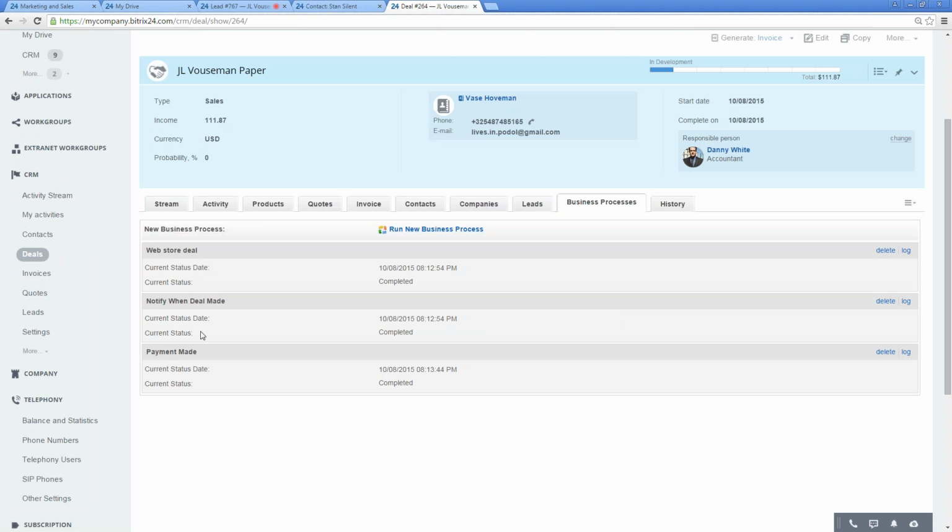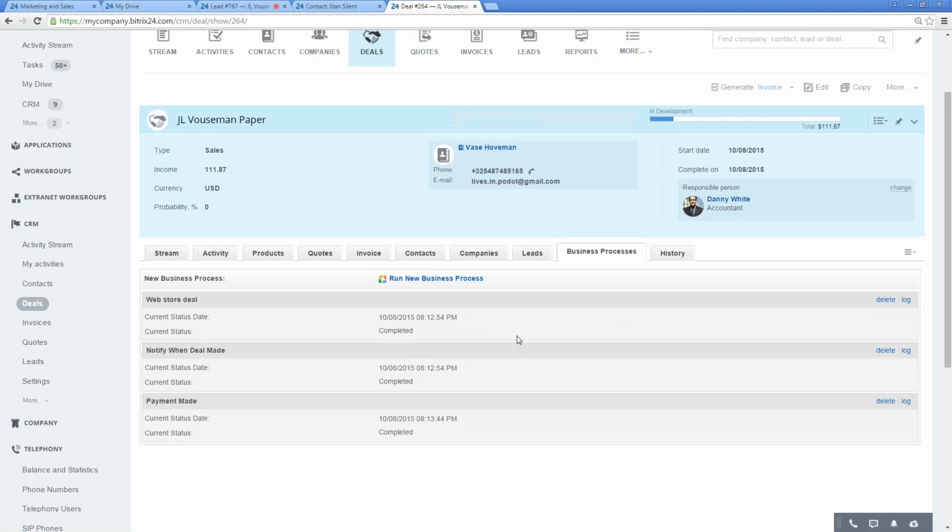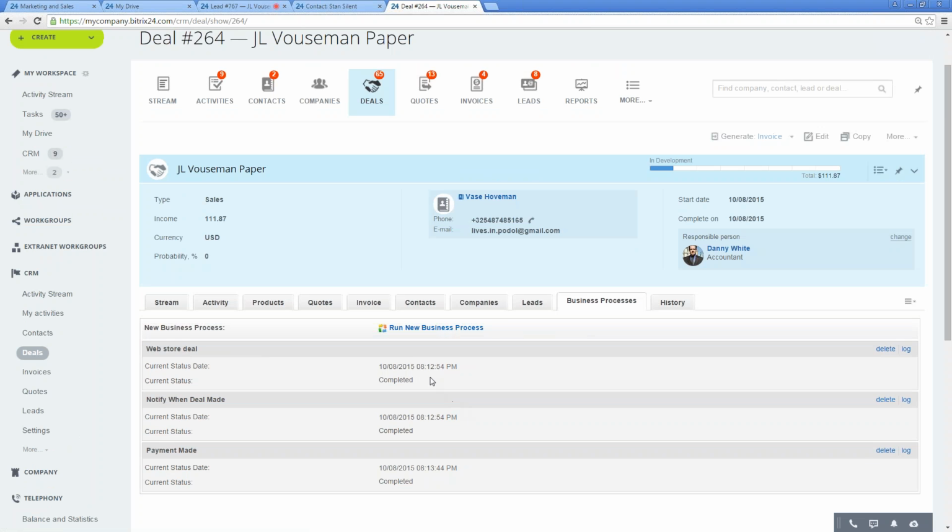Okay. So notify when deal made. This was completed. You know, these are workflows that automatically fired when a deal was created or changed or whatever. Okay, so we will get to that.